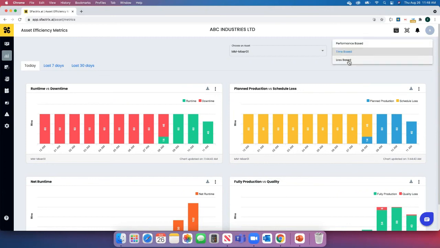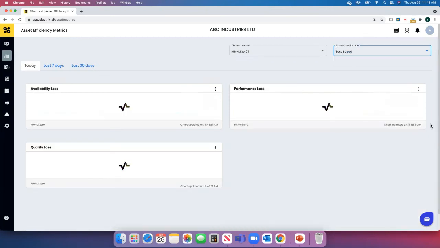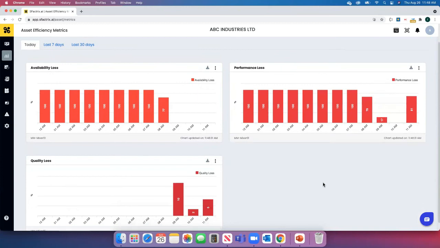The same way, you can also look at loss basis. In the loss basis, you have a percentage of loss. So you can see here, because the machine was down, it's all 100% loss because the machine was not used. Availability is 100% loss, performance nothing because no machine is available, and the quality also nothing is produced, so there's no quality to count on that.